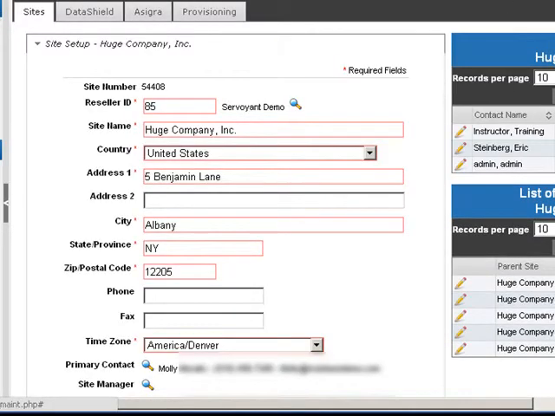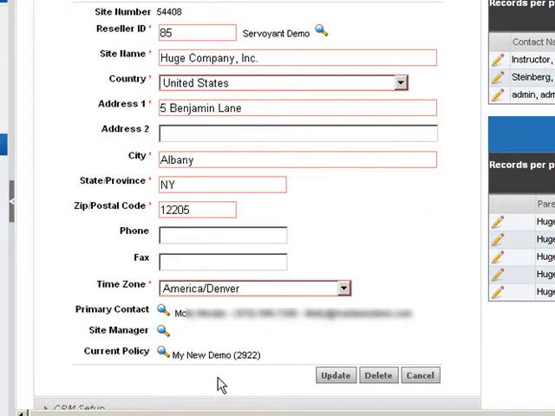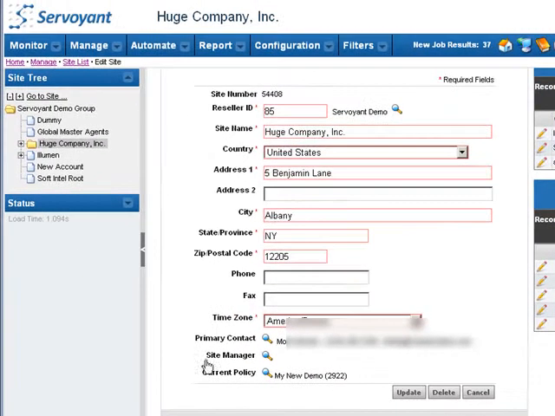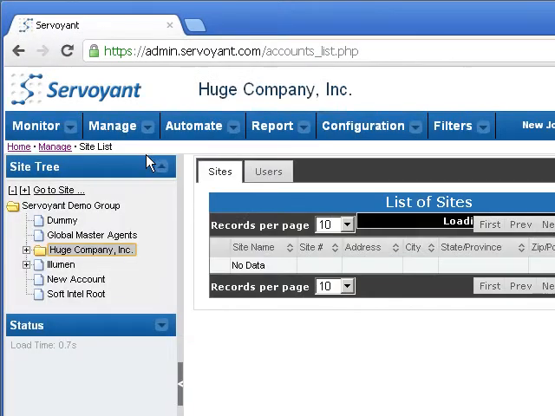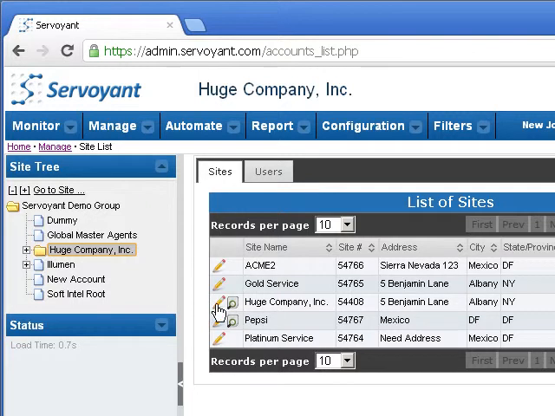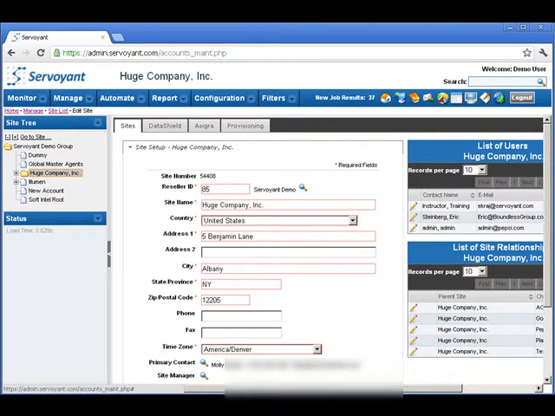Scroll down the page to the Current Policy field, where you will see that My New Demo is the provisioning policy in effect. An alternate way to the Site Setup page is to open the Manage menu, click on Sites, find Huge Company in the list of sites, and then click on the pencil icon to view the details.